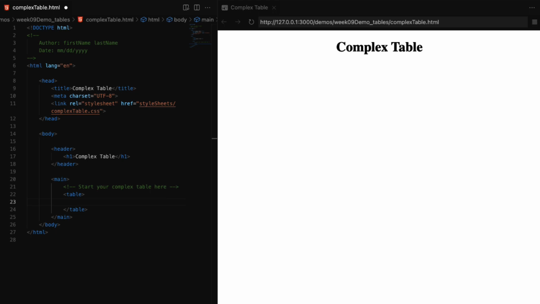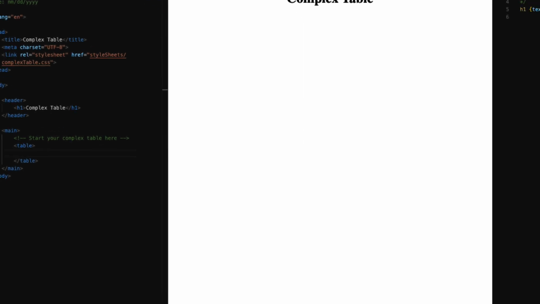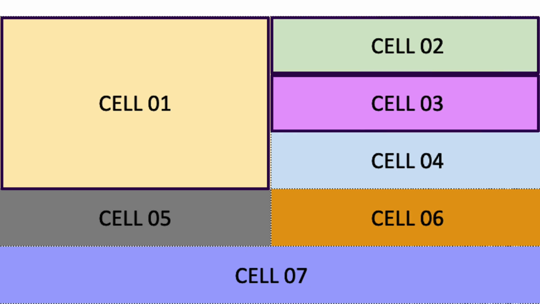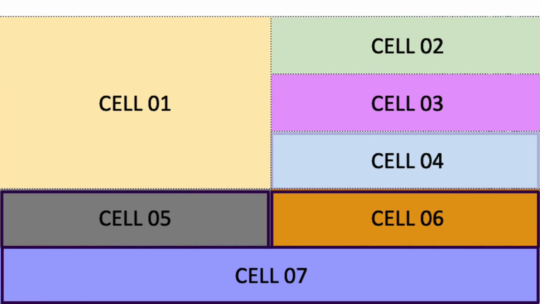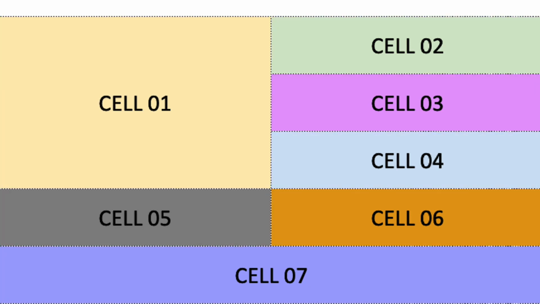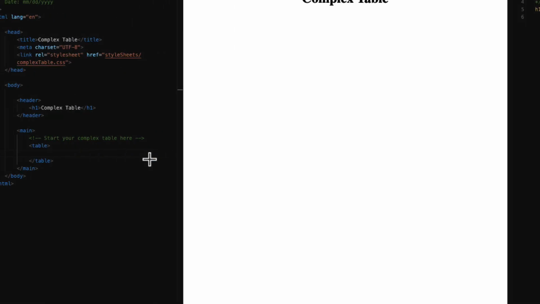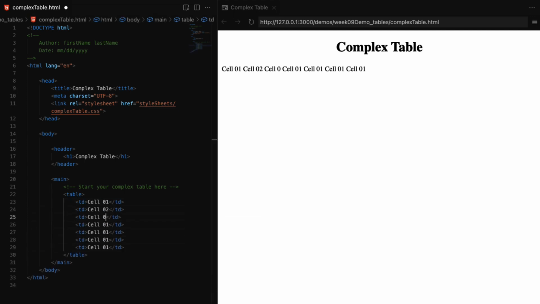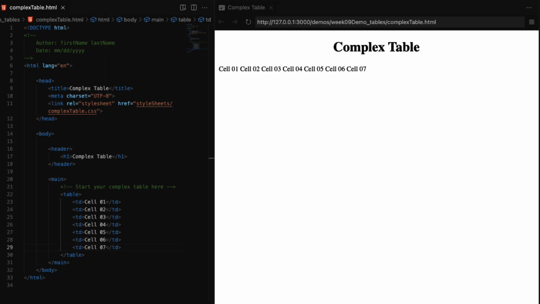Now, keeping in mind that image that we were just looking at, we have a total of 7 cells. So we know we're going to need 7 table data cells or TD elements for this table. So we'll add all 7 of those right away without first adding a row. And we're going to number them as we go. Well, you can see in our preview, because we haven't given any real clarity to this whole table, it looks just like a row of table data cells.